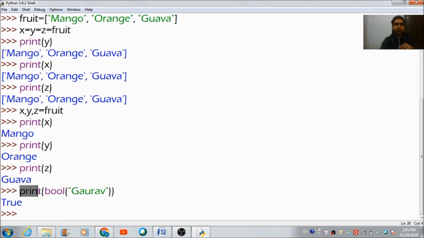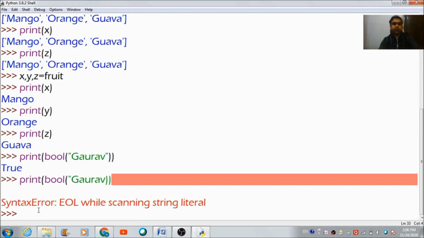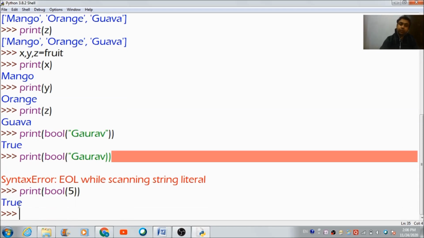Similarly, if you pass this thing, it's a syntax error that we're getting, sorry. If you pass an integer value, let's say 5, again you're going to get true because it is a type of integer.